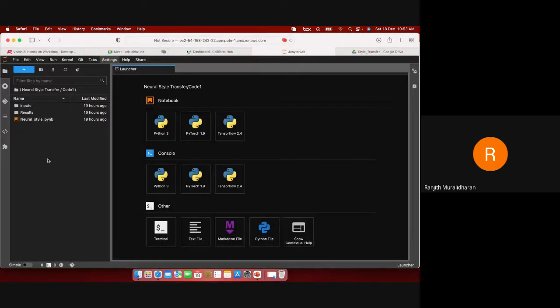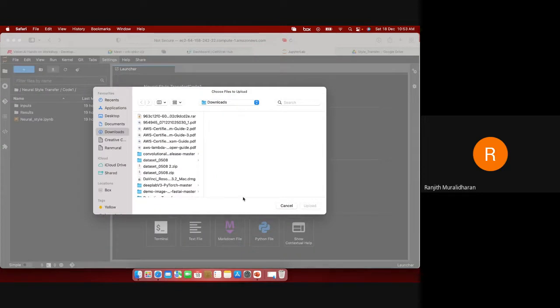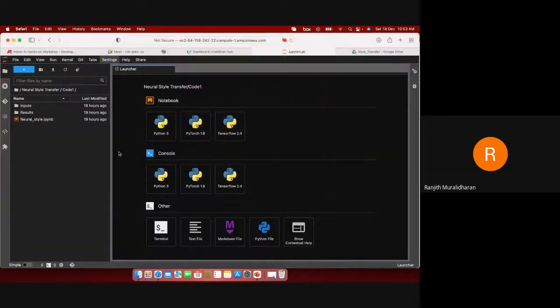So there are two options also, right? For upload, you have drag and drop, or this upload option, which I'm showing here. And alternatively, for unzip also, you have either right click and extract archive, or you can use terminal and type unzip the particular zip file.